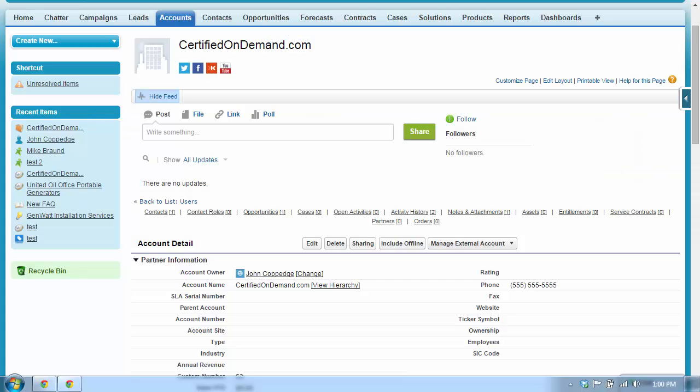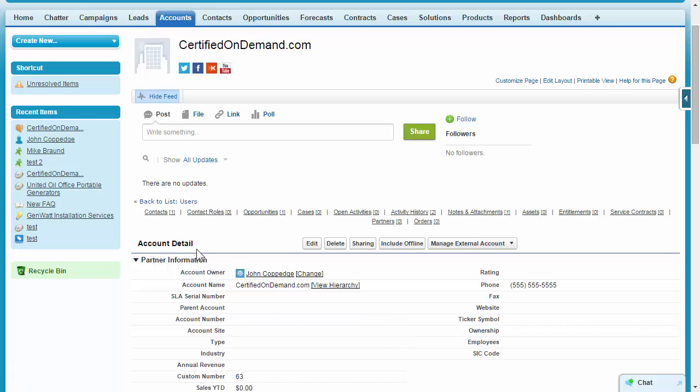Okay, I want to point out two features in Salesforce that will help you as an administrator more quickly navigate the system and perform administrative functions. So I'm logged into Salesforce right now, and as you can see here, I'm viewing an account record. So I'm on the Account tab, viewing an account record.